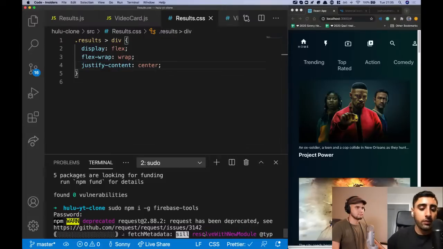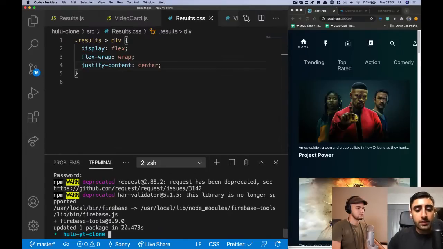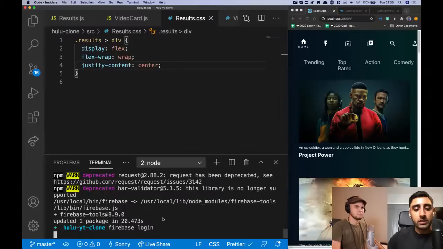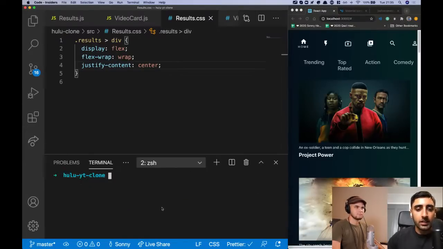Now, once you've done that, you need to run firebase login. I didn't actually need to do this step, I already did this earlier, but I just want to show you guys from start to finish so you can see how we do it. There you go, it says updated package. So you can say firebase login, and it says already logged in. I'm going to clear that quickly because I don't want to have my email up too long. Please don't spam me, guys.